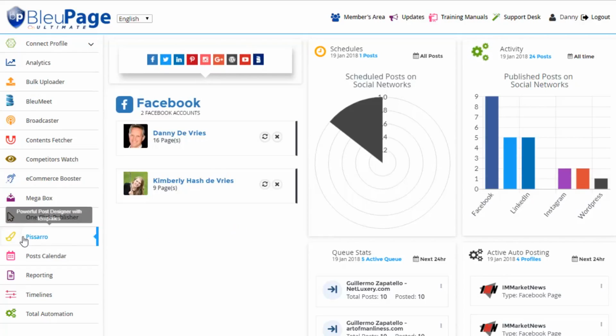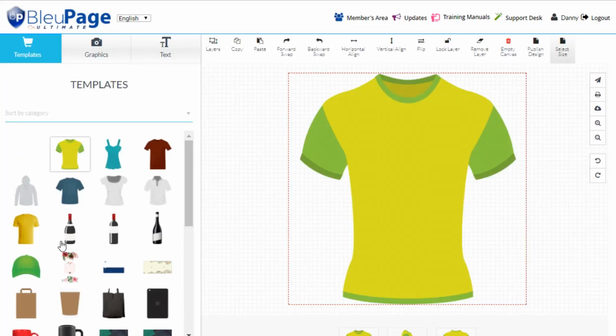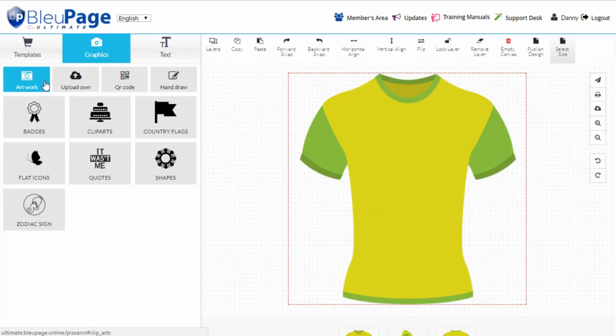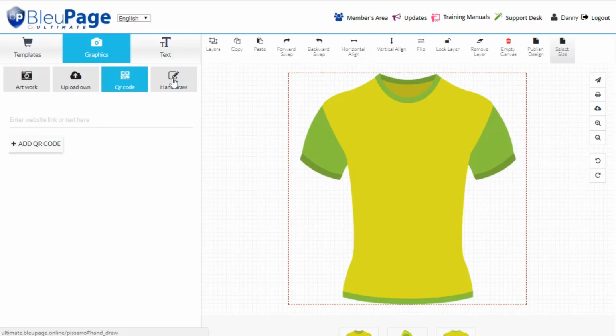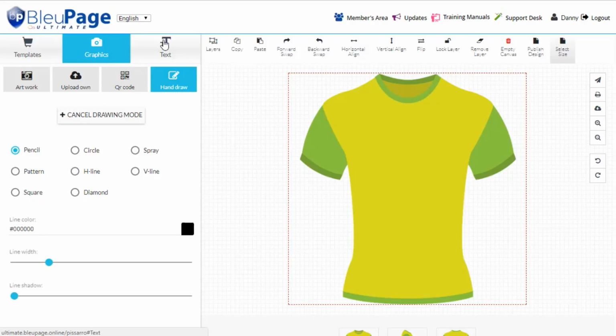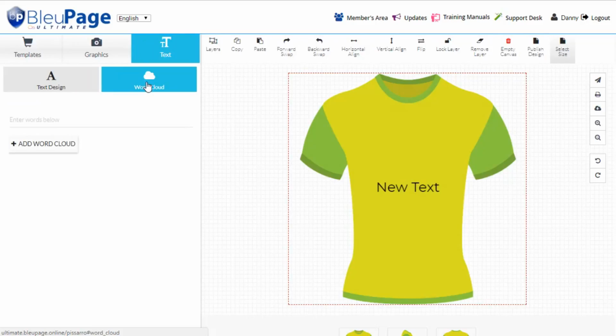So I'm going to start right over here with Pissarro. Now this is basically our text and image editor that you can use. We have a whole bunch of templates included in here. We've got graphics in here that you can choose from, artwork. You can upload your own if you want. You can actually add a QR code. That's all set for you. And then you can also do hand drawing. So a lot of options in here. You can change your text however you want. You can change colors. You can add a word cloud in here.